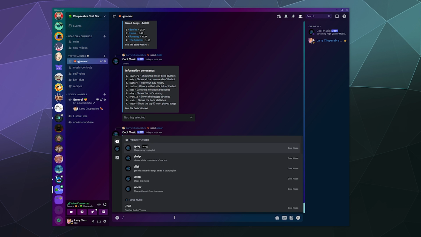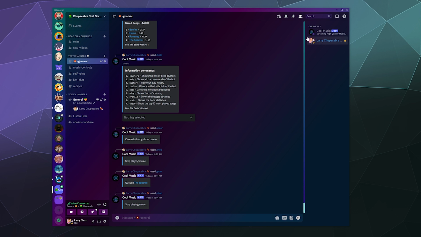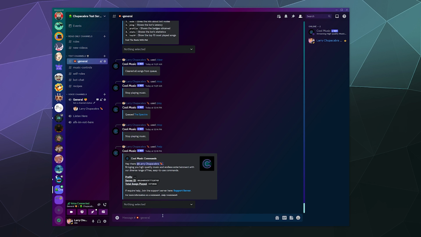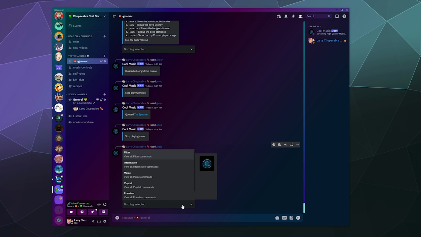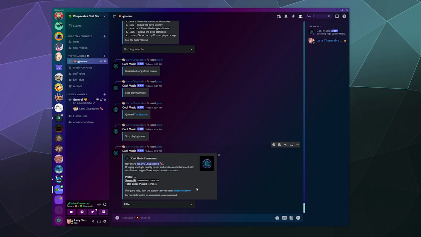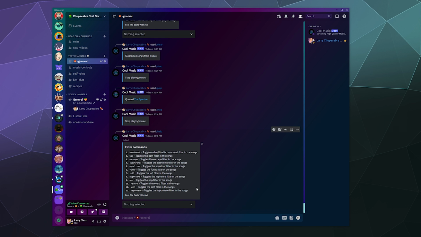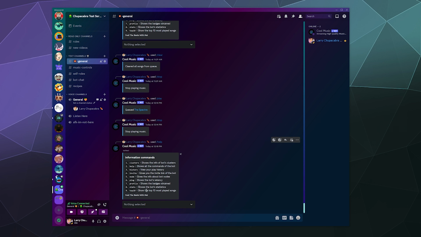Once you've got Cool Music Bot on your server, it'll appear in the right hand sidebar over here. Then you can go ahead and type slash help, where you can get a feel for all of the different controls that it has. Now, I will say the one gripe I have about the way the bot works now is that you've got to go through all the different categories of controls, from filter commands to information, to figure out what everything does instead of just one big placard.